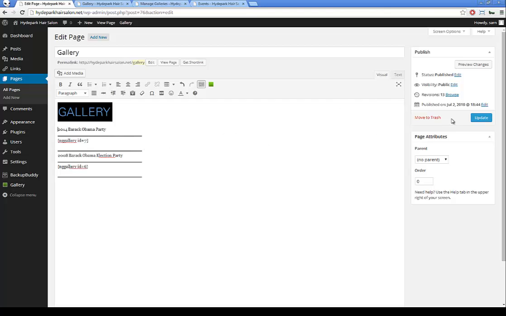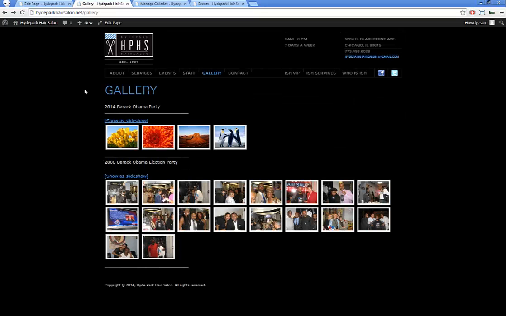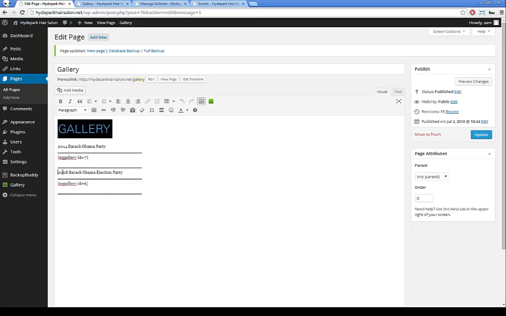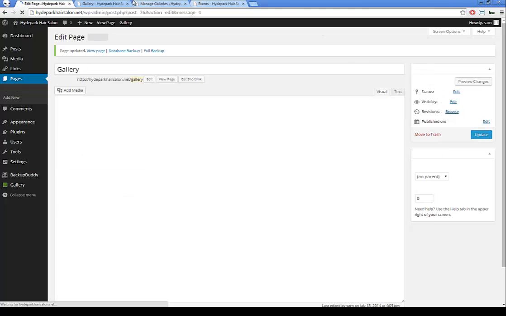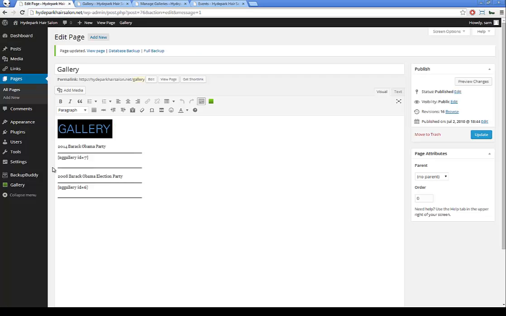In this case, for the sake of example, I will update it so we can take a look at what it looks like on the page. So if I refresh, well, there you go, 2014 and 2008. Looks like there's some spacing that we should add, and that's done very easily as well. Just press enter, or shift enter if you want to do one line at a time. I'm going to do enter. That looks pretty good, so I'll update.